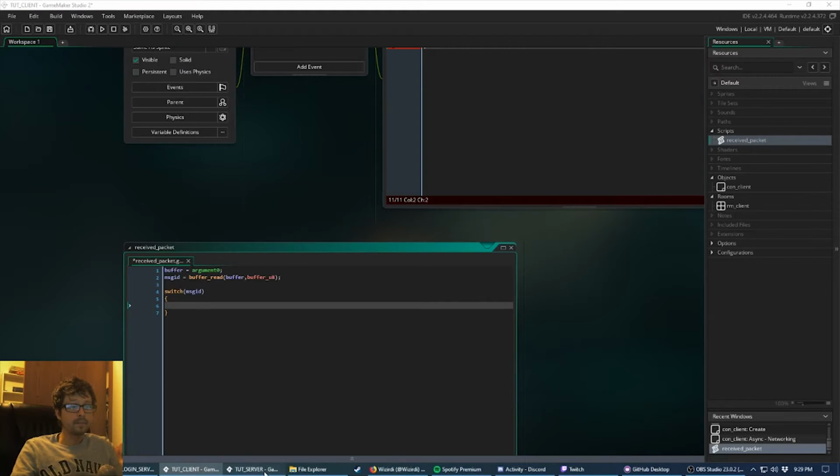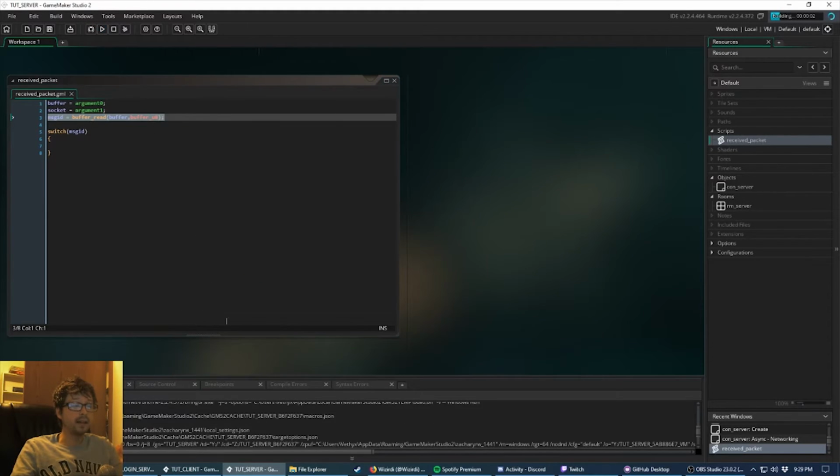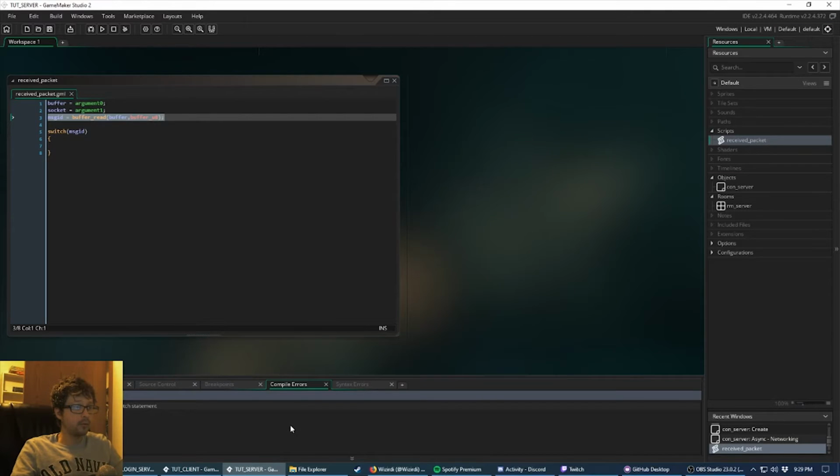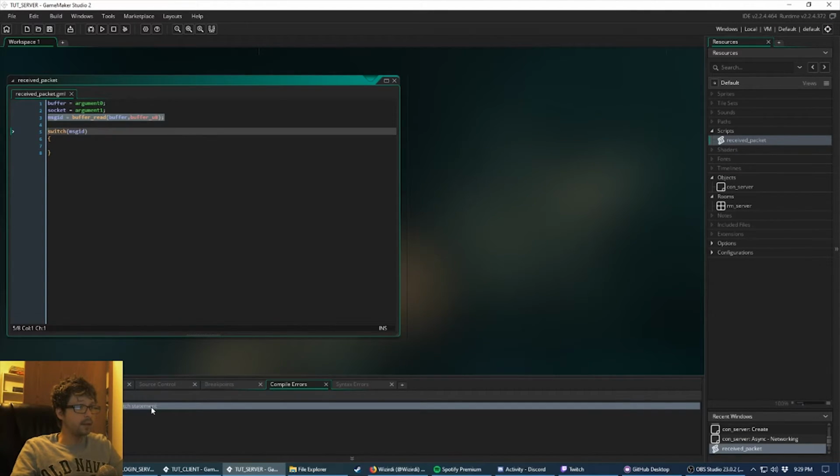So let's run it just to see if we're going to get any errors. I'm running my server and I'm running my client. So, malformed switch statement. This right here, what?